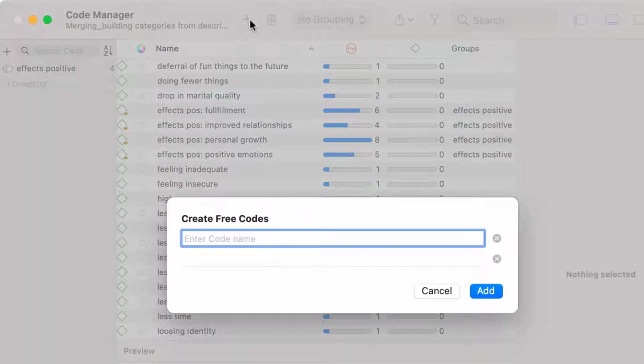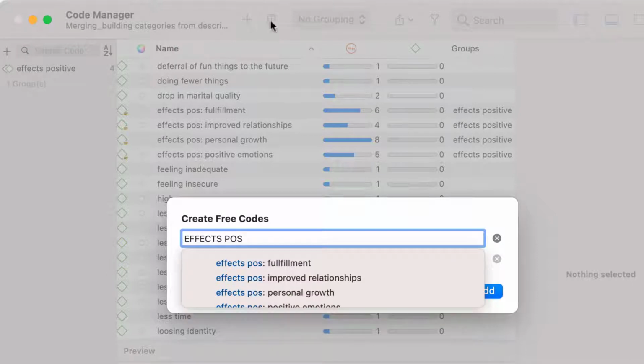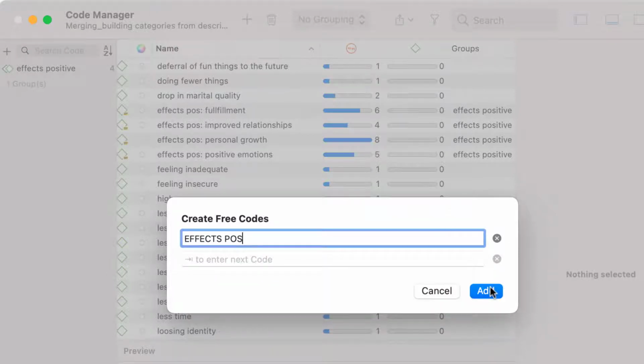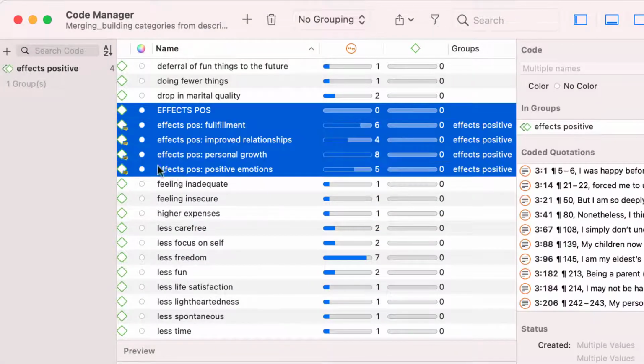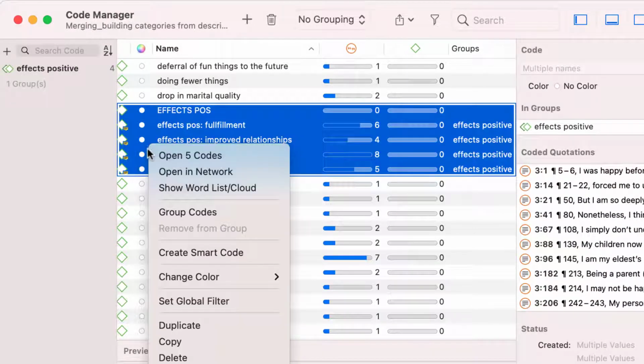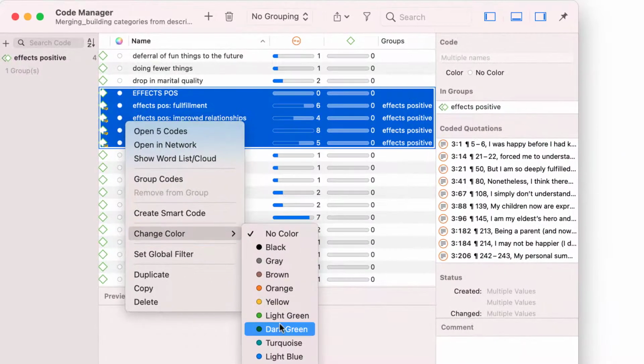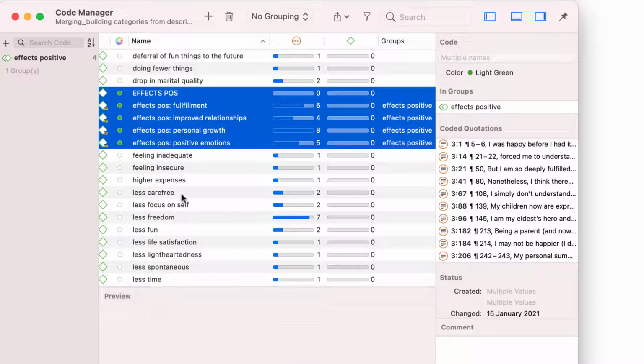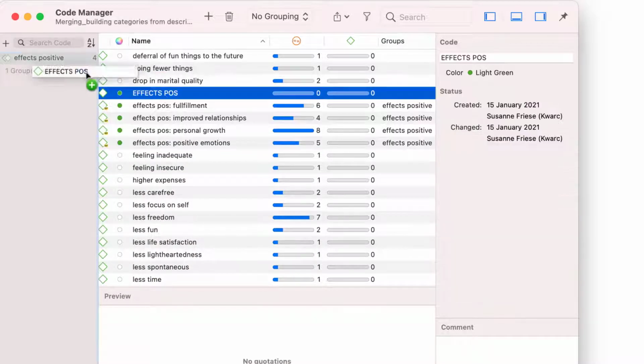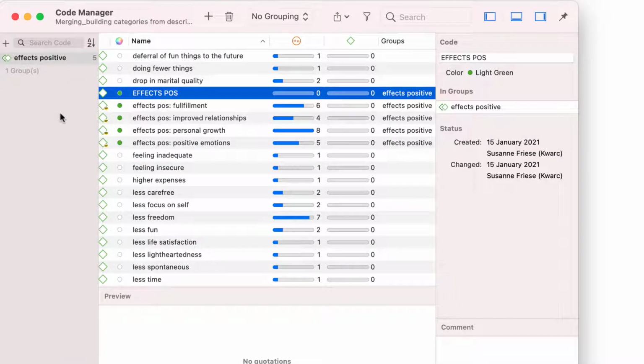Another option is to add a new code as a category title in capital letters. Next, you can add a color to all codes that belong to a category. You may also want to add the title code to the code group for this category.